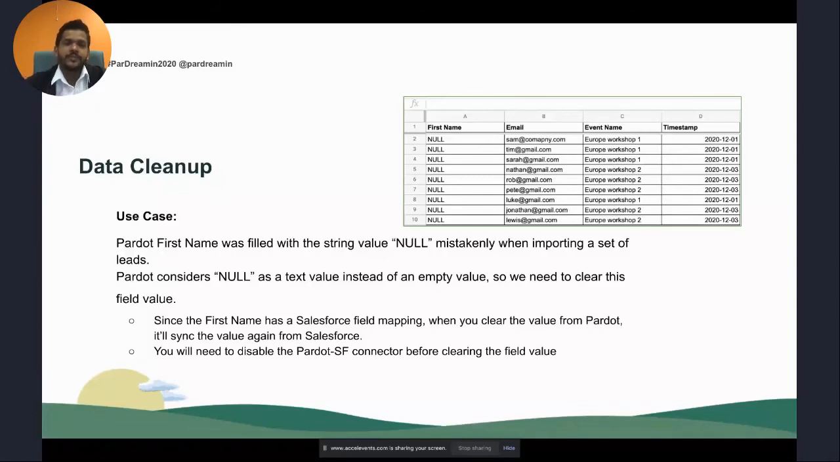And even if you clear it from Salesforce, it will sync it back from Pardot because regardless of your sync priority, it will sync from the non-empty end to the empty end. So here, one option you can use to solve this is disable your Pardot Salesforce connector. Now, in our case, we didn't want to do that because we have form submissions with SLAs. You need to sync those as soon as possible. So we didn't want to have a downtime.